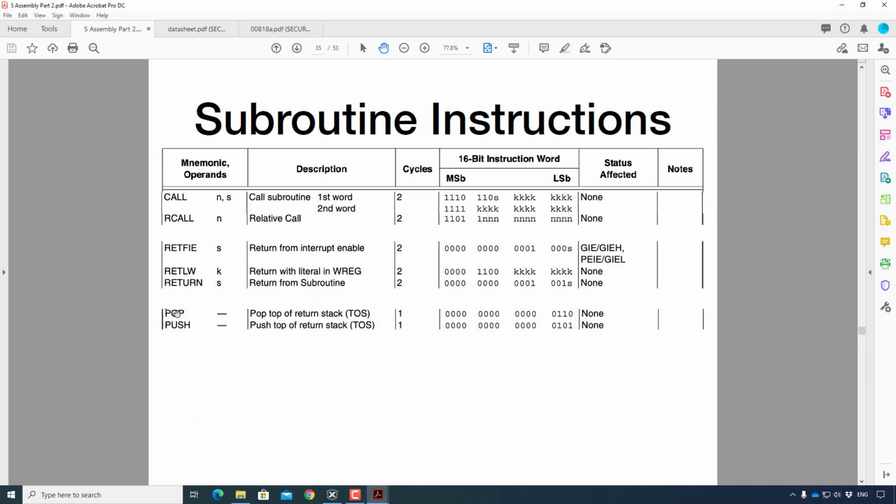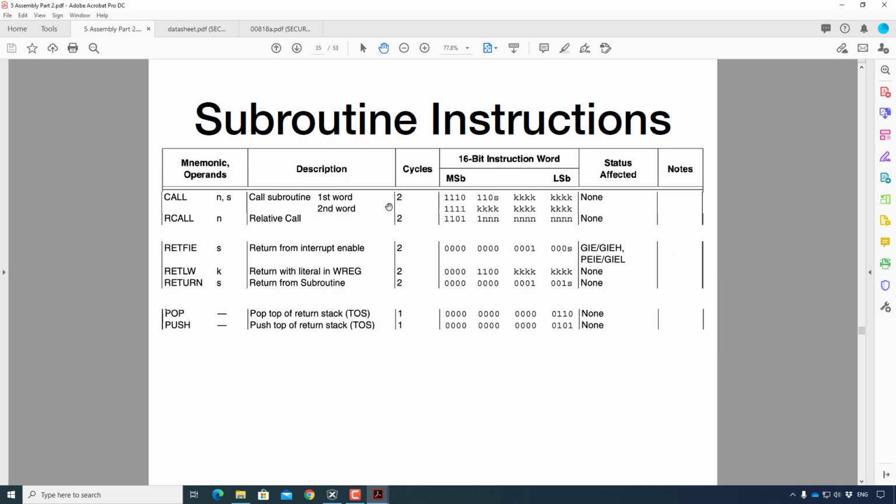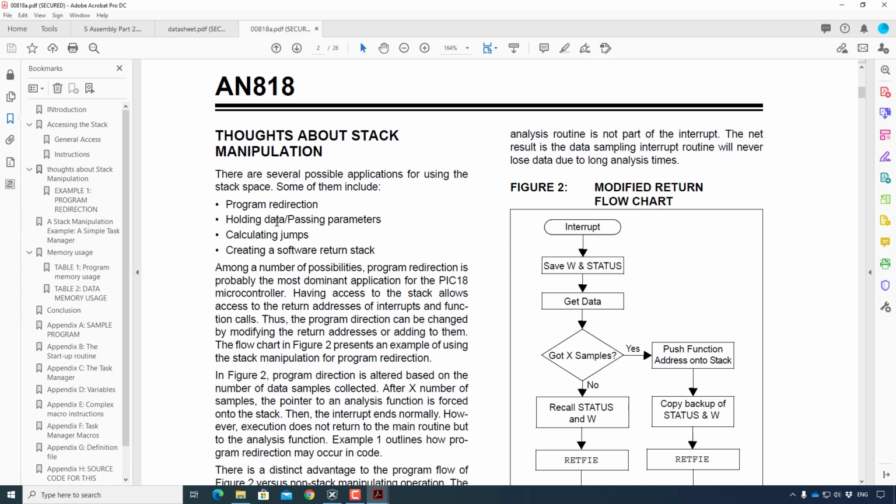Okay, so the push and pop are not generally found in all microcontrollers. This one is allowing us to do it because it's allowing us to do some manual manipulation of the stack. I don't think you're gonna need, at least not in this course, any push or pop. You're not gonna need to use them. And the thing I can think about that you would need to use them is this application note tells you can do program direction, holding data, and passing. You can read it. The one I think about is the creating software return stack.